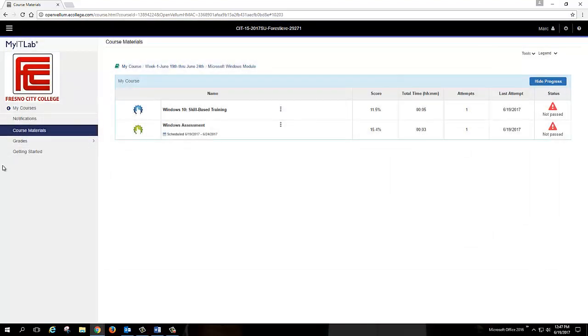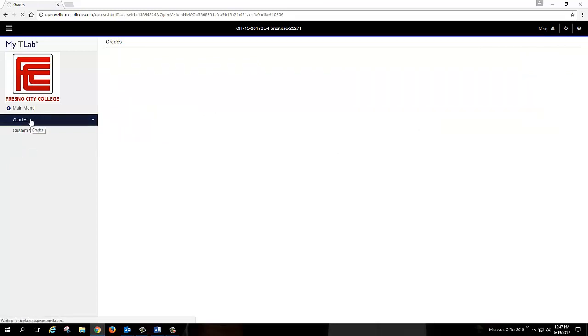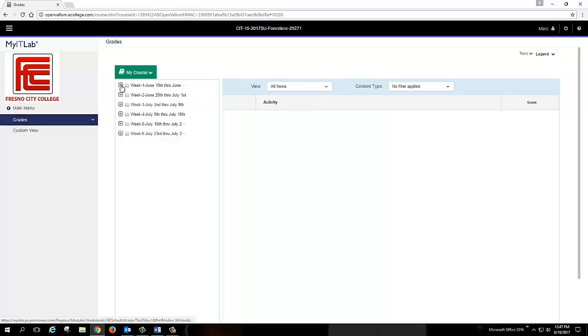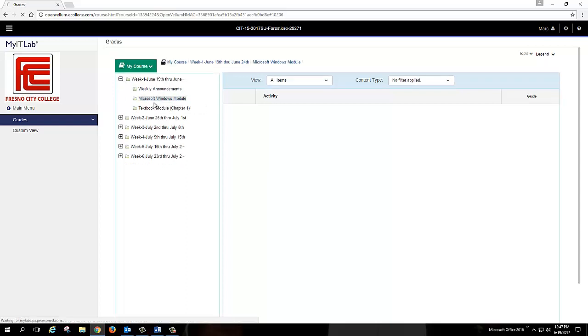The next area is I want to focus on grades. So if I come over here and click on the grades tab, I see the basic area where I have grades and the custom view. Now the grades area is broken down by weeks. So if I click on here, I have to drill into the Windows subfolder, and from there I actually see what my score is on trainings and the assessment. I can go and look at my submissions, things like that, as an alternative way to look at it.